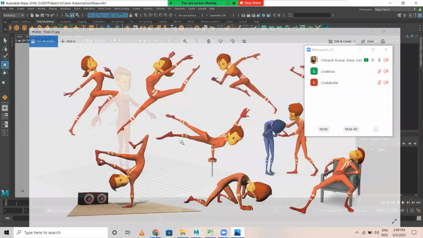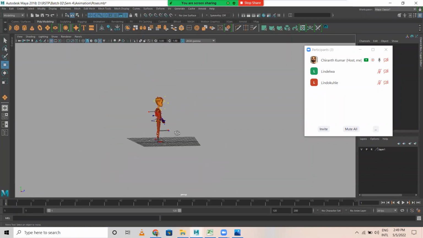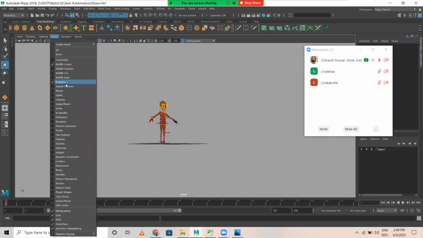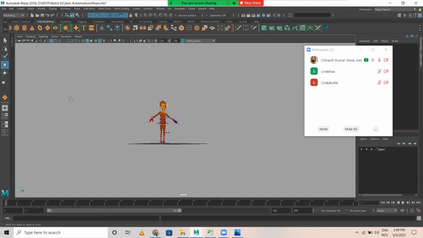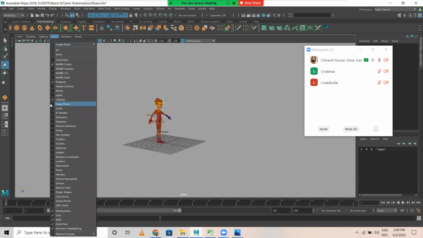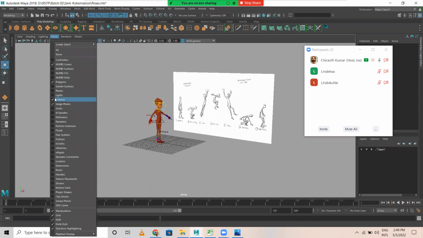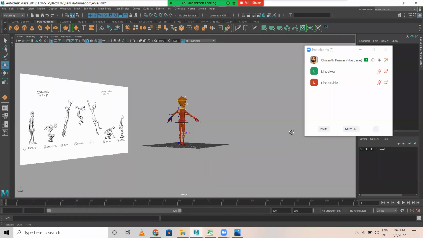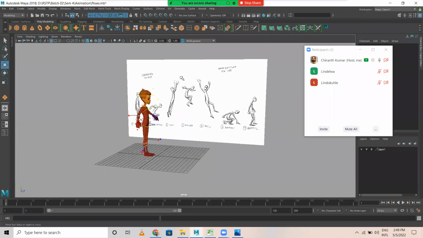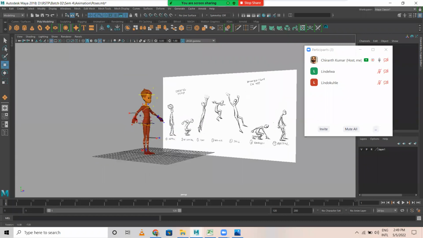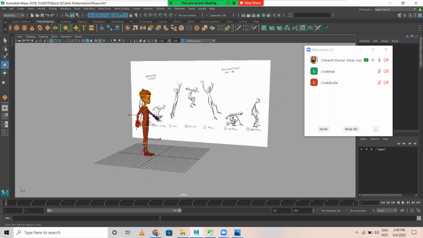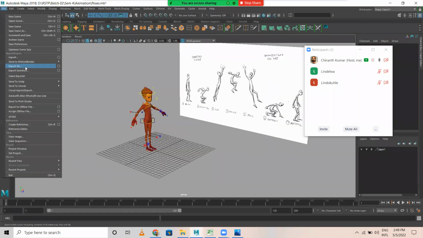Okay, we are doing... Okay, I need to show camera also. Show image planes. Turn off camera. Okay, so I have imported this image and we are doing jump, which is a dynamic animation. Let me save this file.